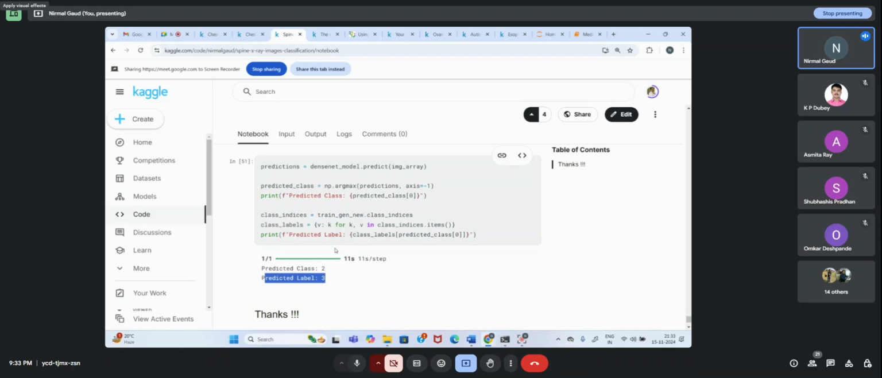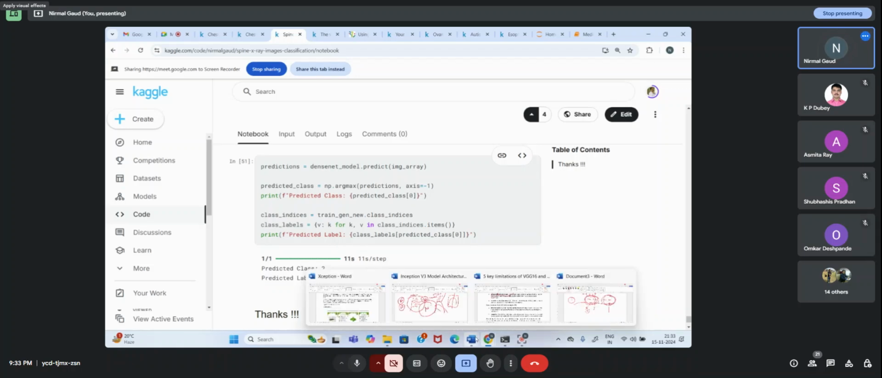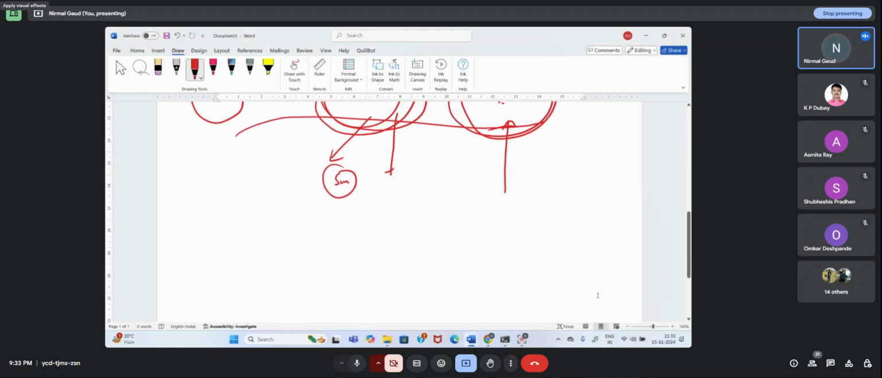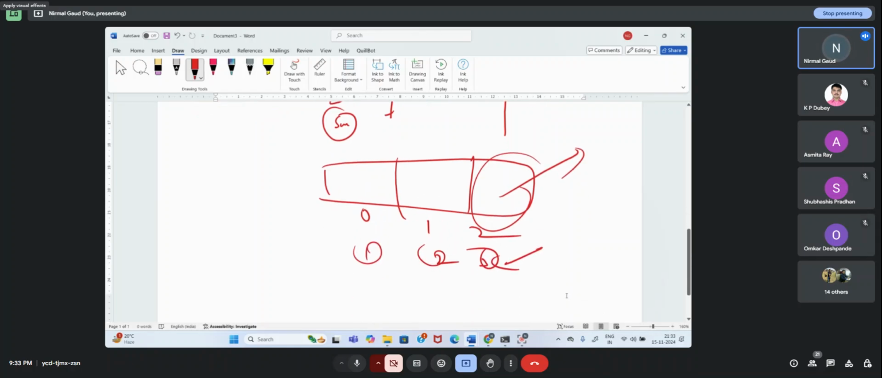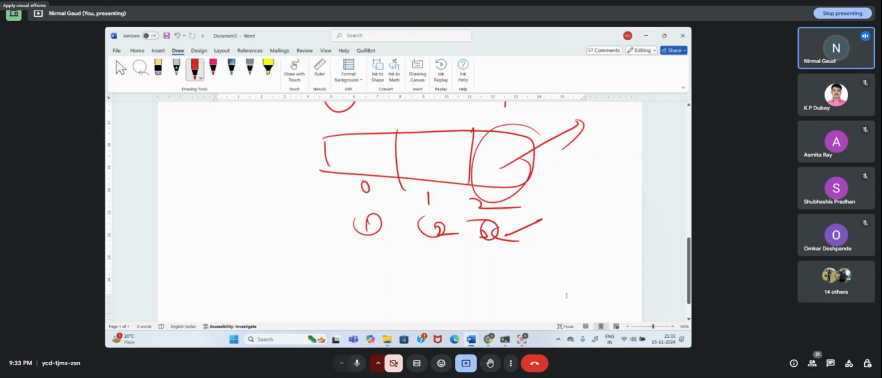What does it mean? Predicted class. Obviously, you are having 0, 1, and 2. So this is your class. According to that, the labels defined are 1, 2, and 3. The class was of the third label, label number 3. So the class to which we gave the label number 3 is the answer.